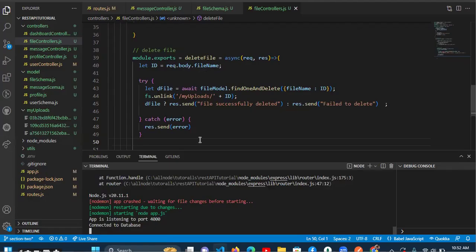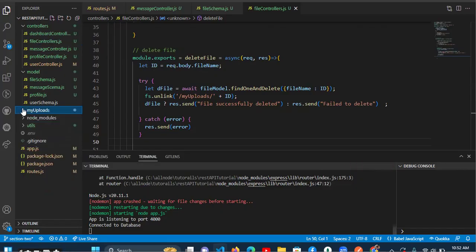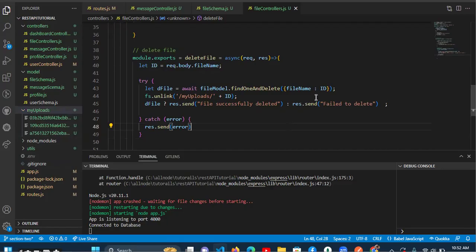But the problem is that the file wasn't unlinked, wasn't taken off from here, right? So we still have three files. We're supposed to have two files. In other words, what it means is that it's actually working. It's deleting it from the database, but yet we still have the file. It's not deleting it from the folder as the case may be, right? So that is the issue we are having right now. So let's check that out quickly and see how we'll be able to fix that.